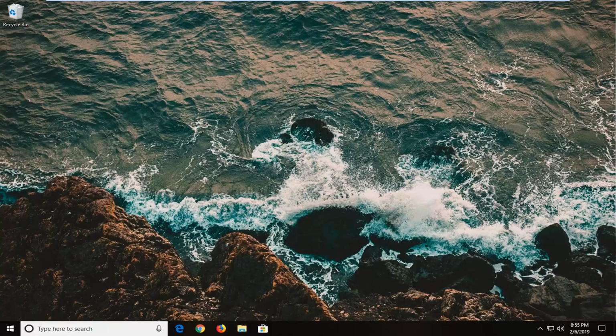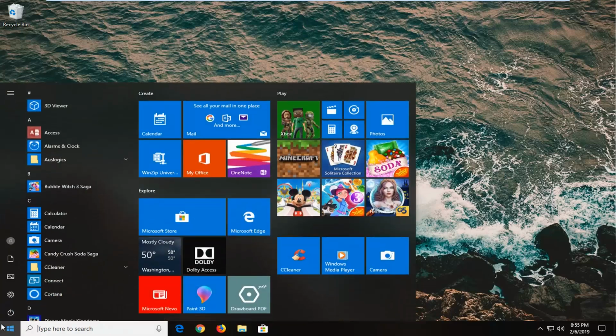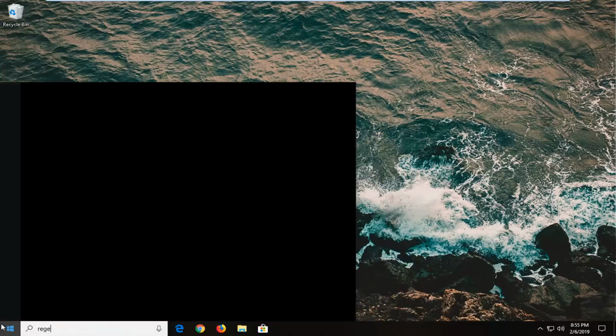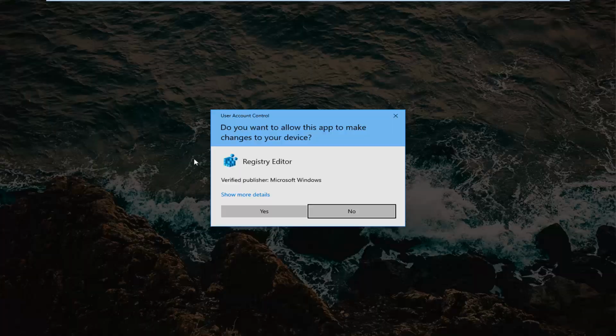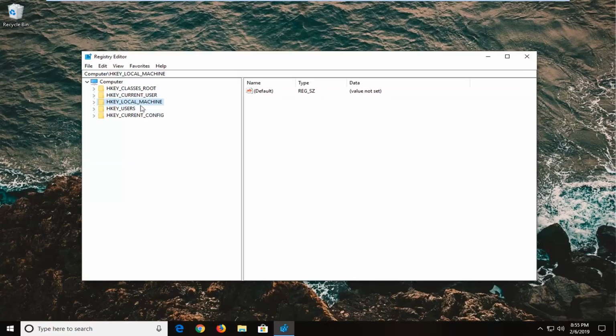If you are still experiencing an issue after you've restarted your computer, another thing you can try would be to open up the start menu and type in regedit, R-E-G-E-D-I-T. Best match should come back as Registry Editor. You want to right click on that and then left click on Run as administrator. If you receive a User Account Control prompt, you want to left click on Yes.